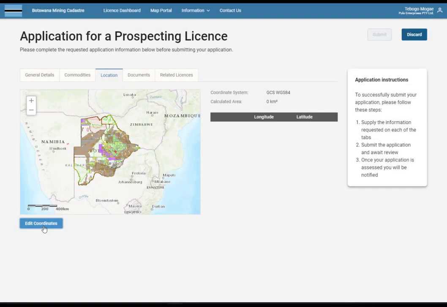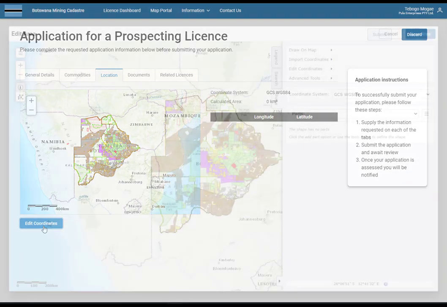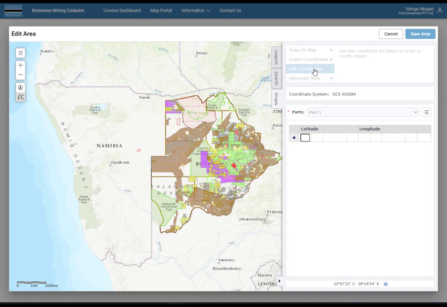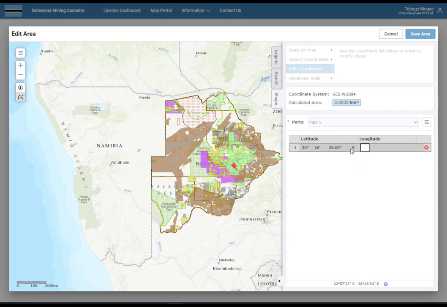The third method is to enter the coordinates of your license application manually. On the Shape tab, click Edit Coordinates and proceed to enter the coordinates in degrees, minutes, and seconds.